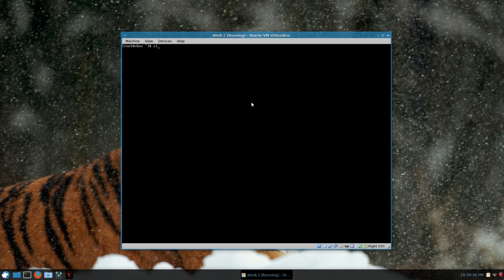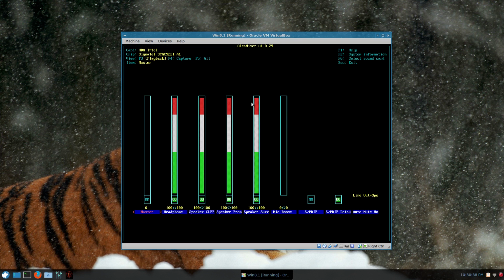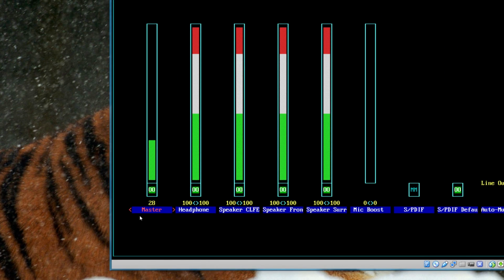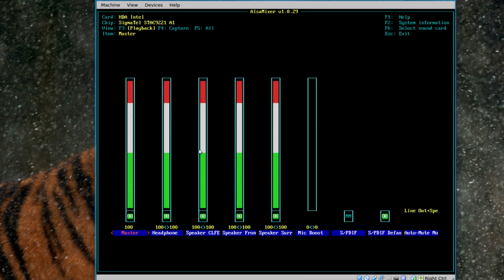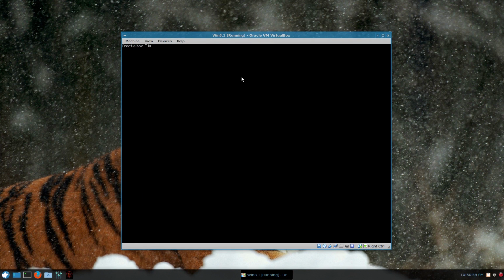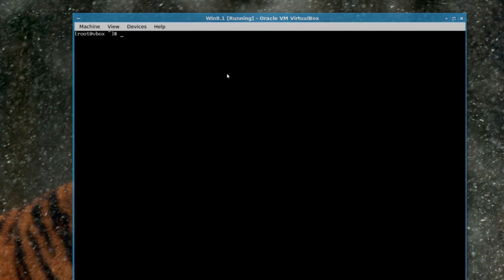Run alsamixer and you'll see something like this. Where it has Master, just press M and then Page Up for the full thing. But it'll fail because I haven't enabled any kind of audio, but that shouldn't happen to you. Since you're on VirtualBox, you're going to have to install VirtualBox guest utils, and this is where you can install NVIDIA or AMD, okay? But in my case, it's going to be virtualbox-guest-utils.